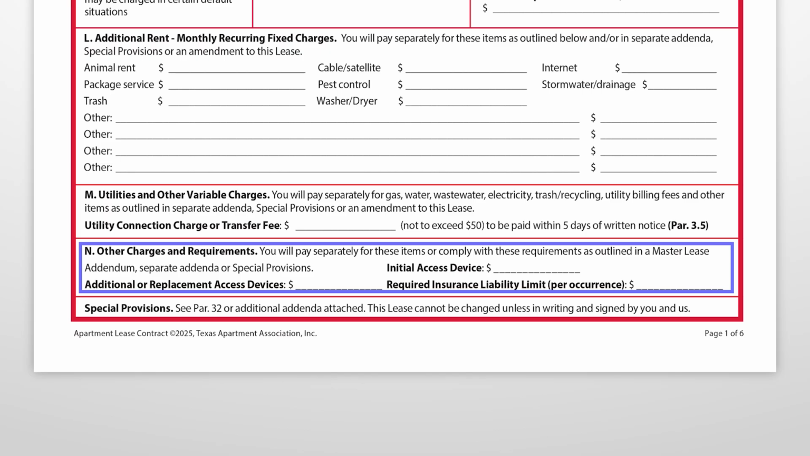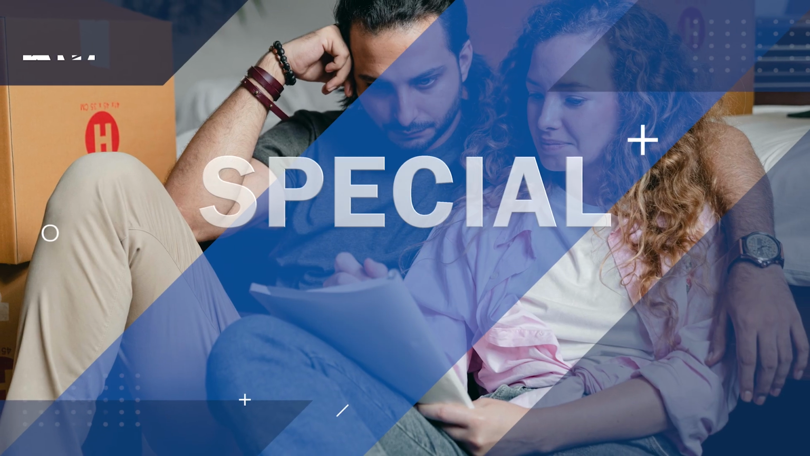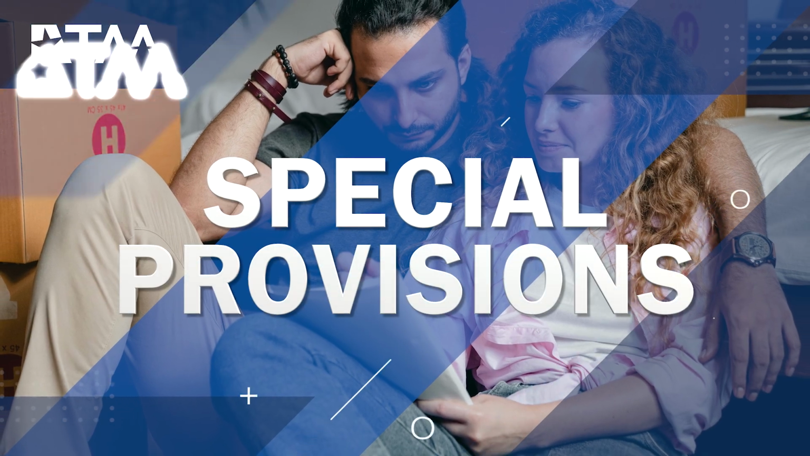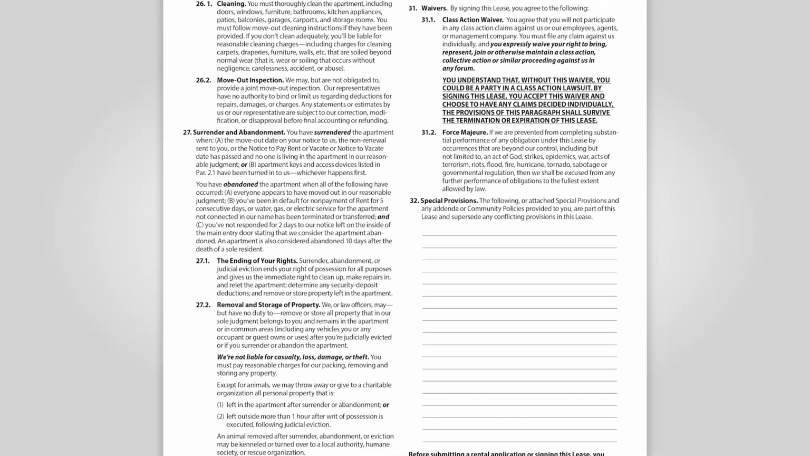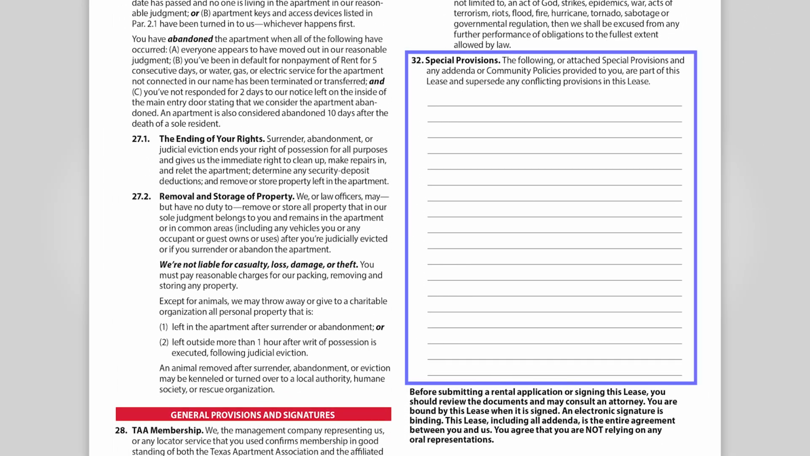Box N, Other Charges and Requirements. You agree to pay separately for initial or additional replacement access devices, as specified in this section. You also agree to buy and maintain a liability insurance policy during the entire lease term and any renewal periods for the liability amount specified. Special Provisions, Paragraph 32. Review any special provisions included in your lease before signing. Special provisions can change what's in the main lease, so always read them carefully.